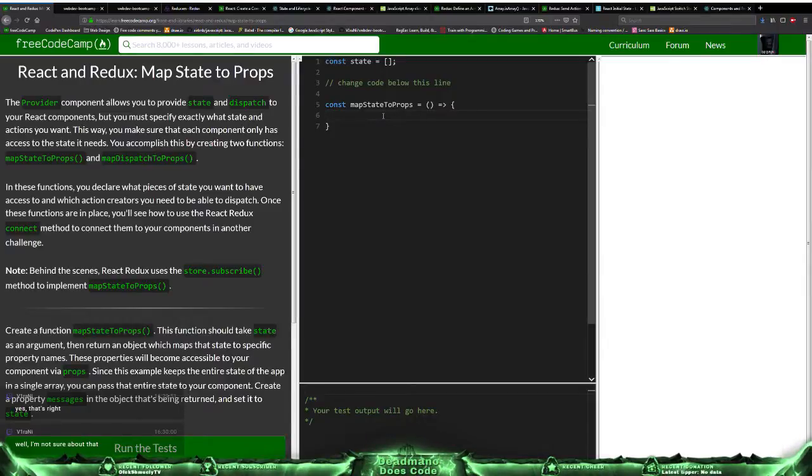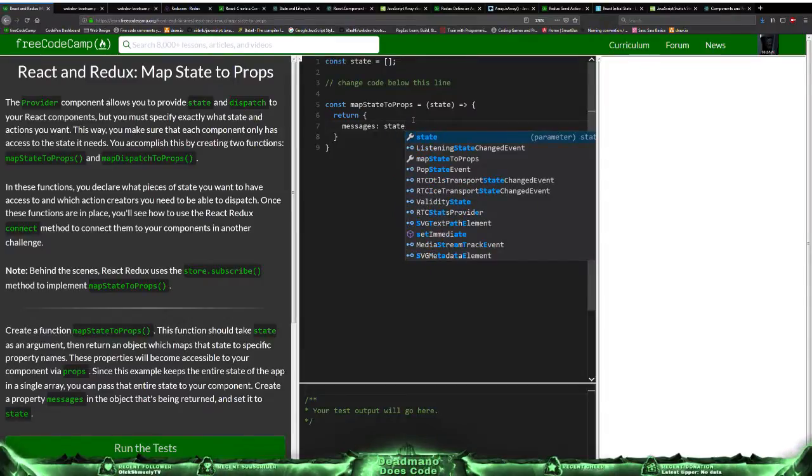Getting confused on that. This function should take state as an argument. Then return an object which maps that state to specific property names. Those properties will become accessible to your component. You can pass that entire state to your component. Create a property messages in the object that's being returned and set it to state. So return messages: state.